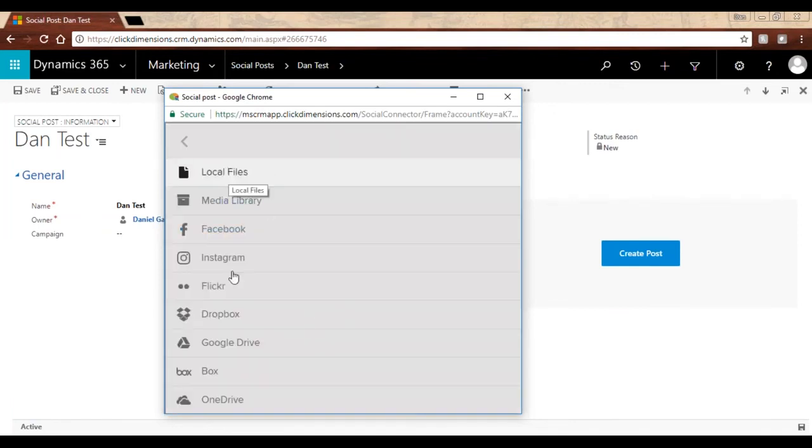So anything from a local file to Instagram. So very basic post here, but it is included with all of the ClickDimensions subscriptions, and then we have a full social suite add-on as well.